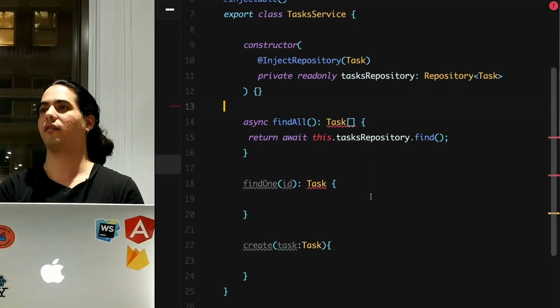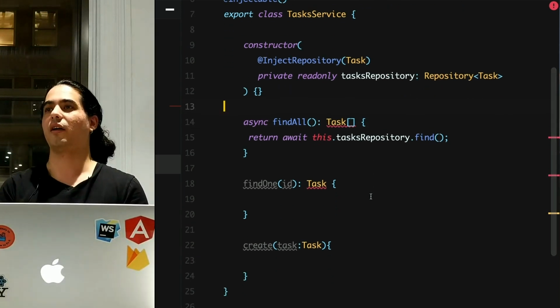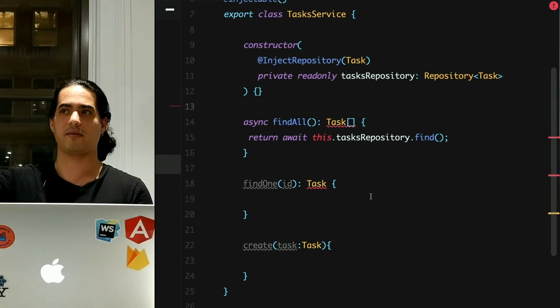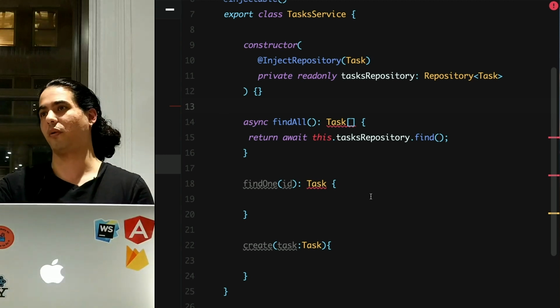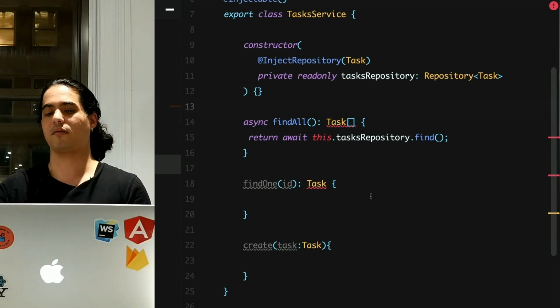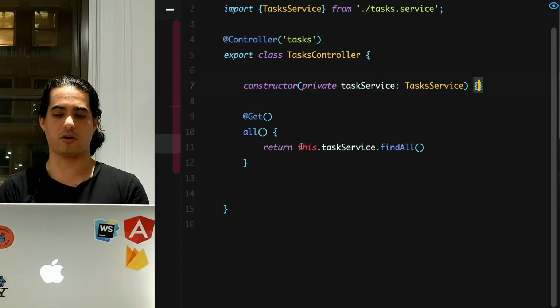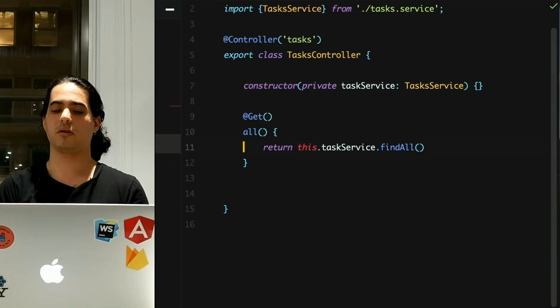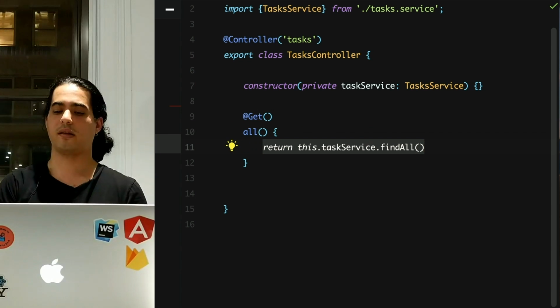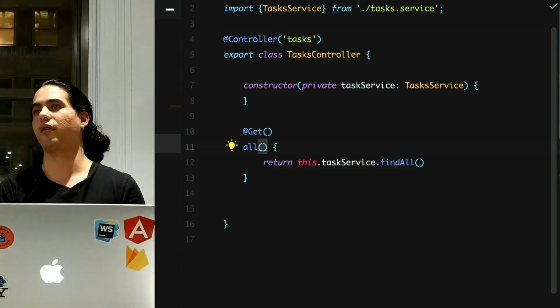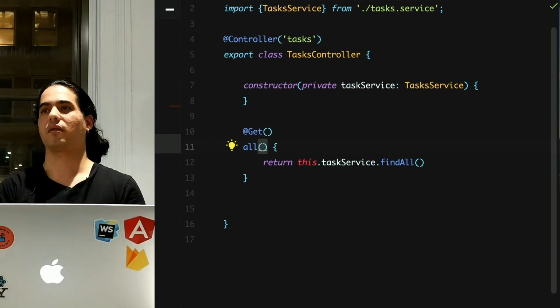Let's give it a try. Let's see if we can get anything. If I'm going to run this code, I expect a table to be created on the database and return me an empty array because there's nothing. Make sense? Make sense? Controller getAll will return this task service's findAll, and hopefully everything will work as expected, unless you find a bug.